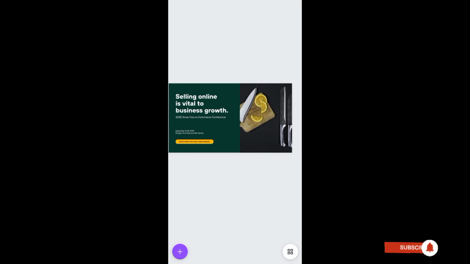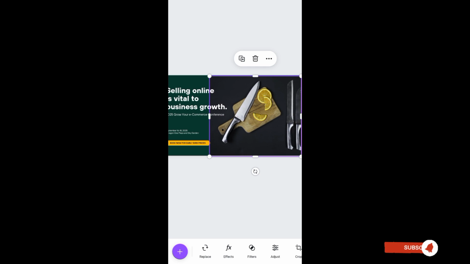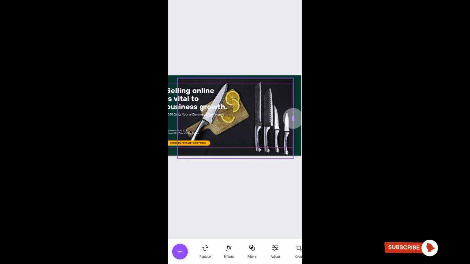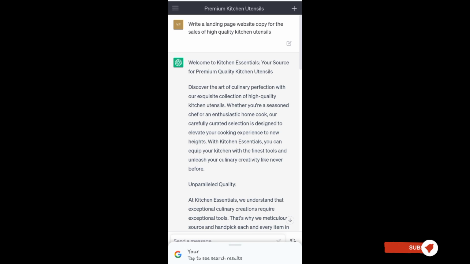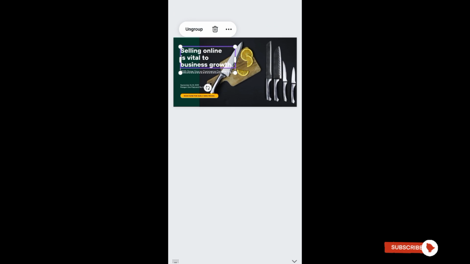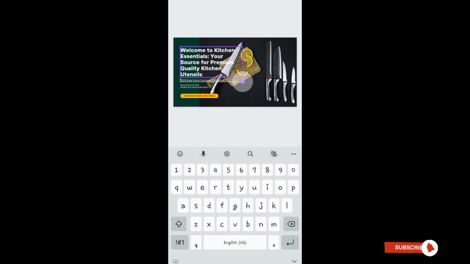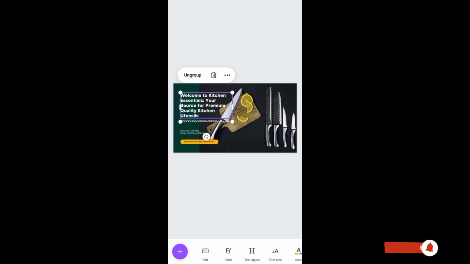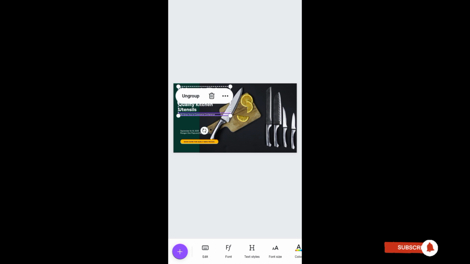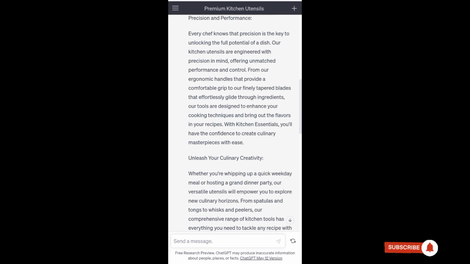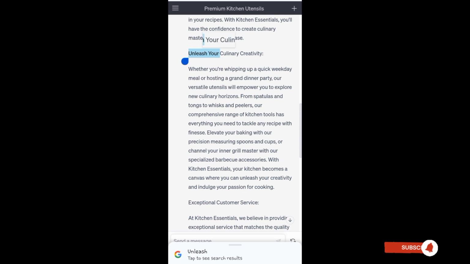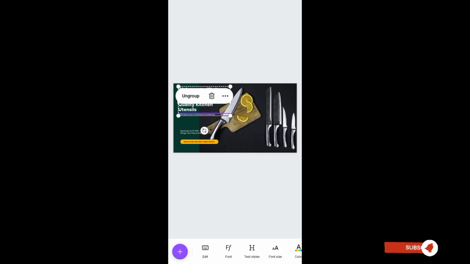Let us change this picture here, expand it a little bit on the left side. Let us also change this text here. Copy the script on ChatGPT and then paste it on Canva. Let's try it again. Let's copy this, unleash your culinary creativity, and then paste it on Canva.